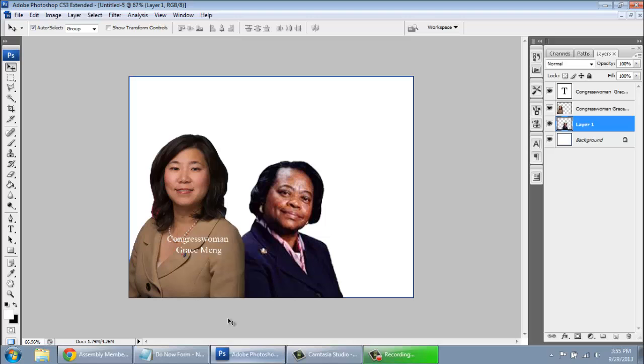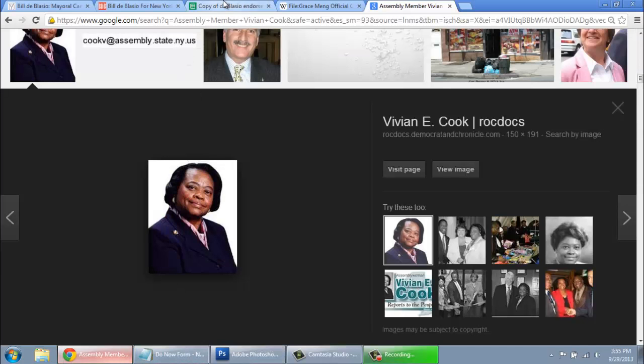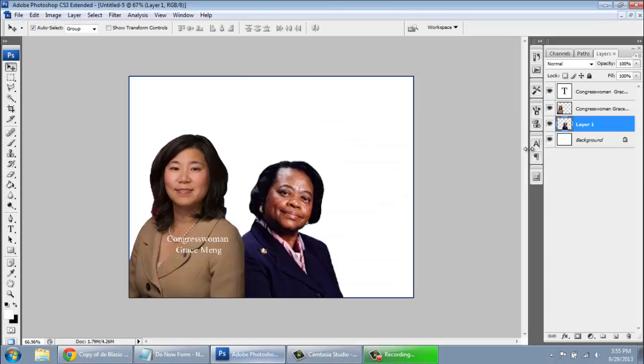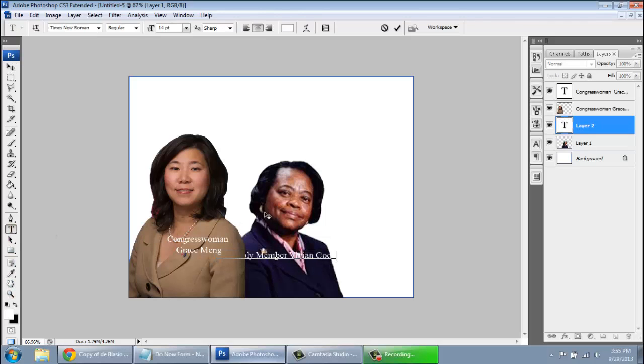I'm going to now return to the spreadsheet. And I can see Assembly Member Vivian Cook. I'm going to press Control C. I'm going to go to Photoshop. I'm going to use the text tool. Great. I'm going to go like so. And 2 down, 4 more to go.